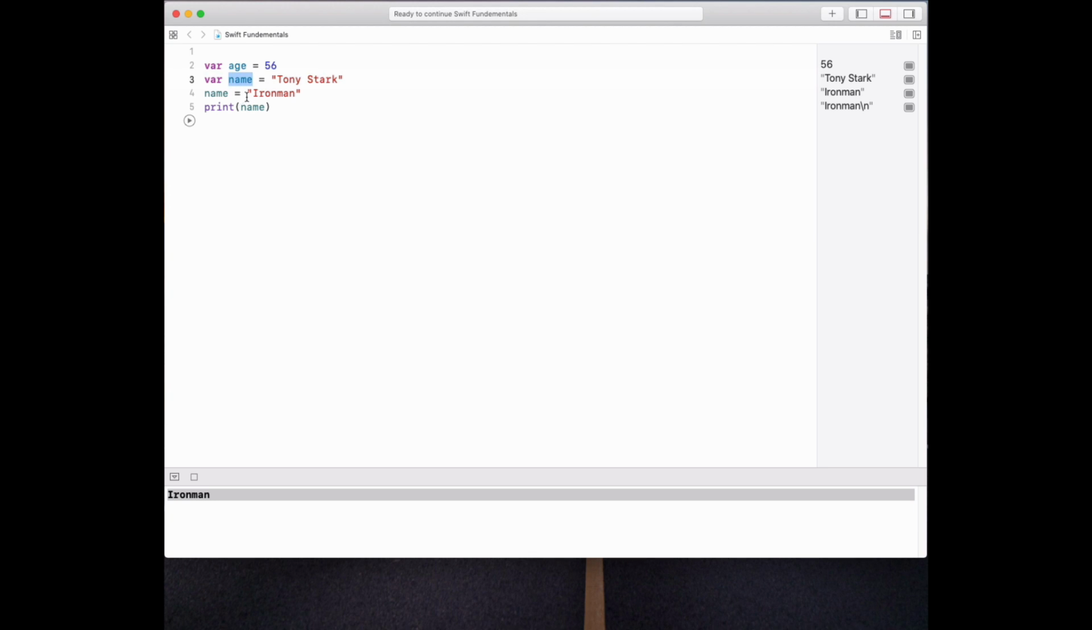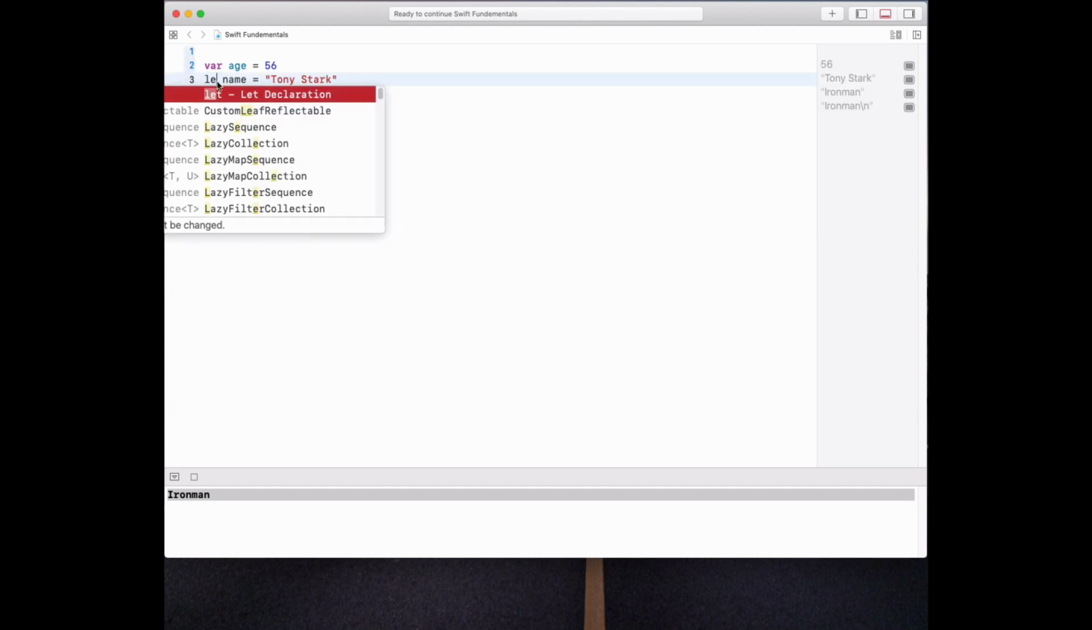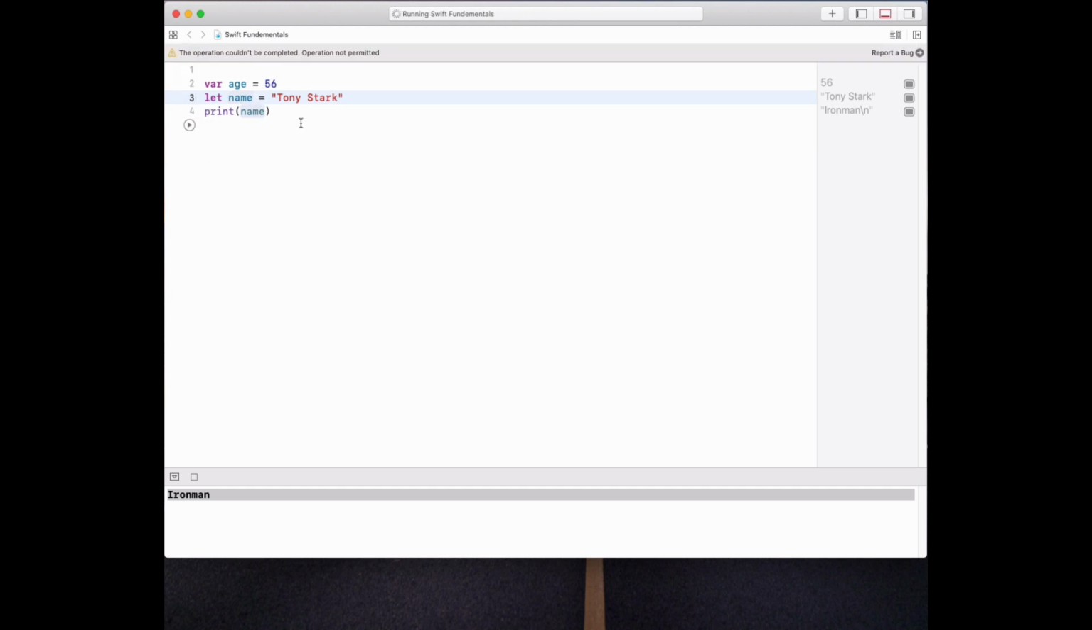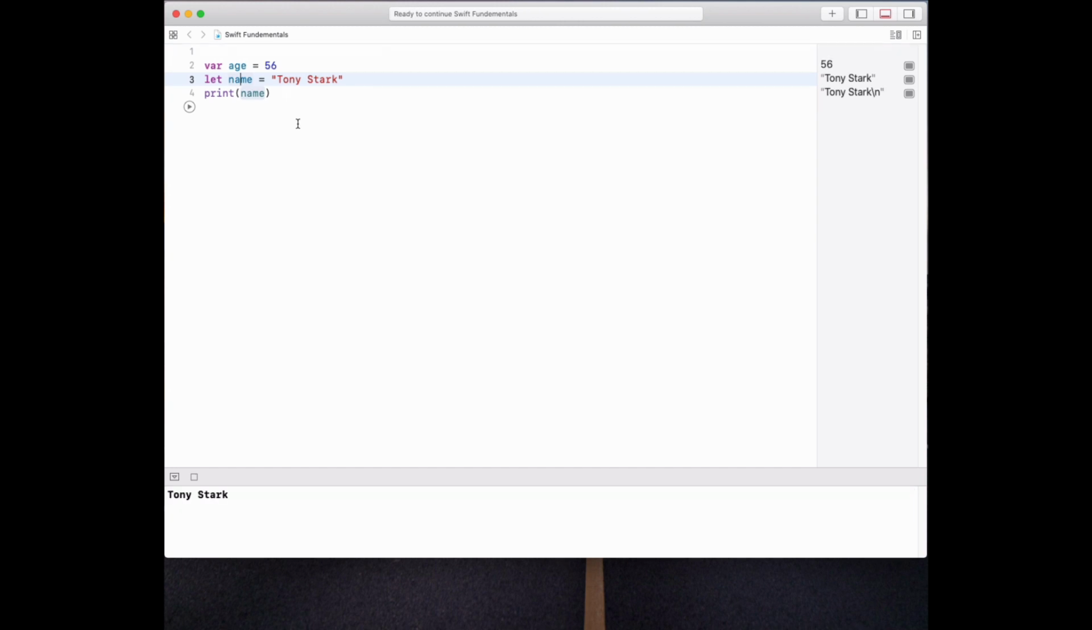But let's say we don't want this name to change ever. We don't want name to change ever from Tony Stark to Iron Man. So in order, we change var to let, and we'll see a message saying cannot assign a value, name is a let constant. So right here what we did is that we created a constant and we gave it a value. So it means the value of this constant can never be changed. So let's play it again and see. Okay, now we have Tony Stark.